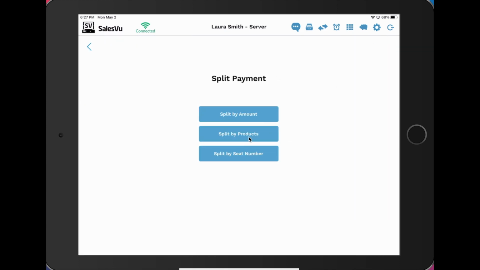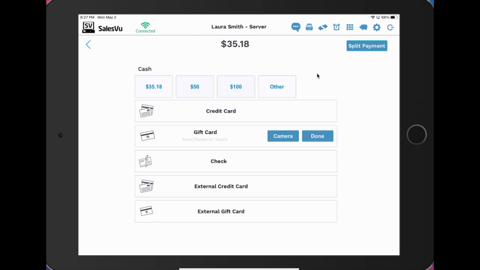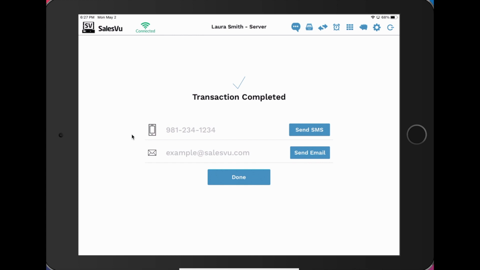We have different types of splitting payment. We have by amount, by products, or by seat number. For this example, we're gonna go by amount, and in here the system can actually split it equally with the different number of orders. Each person can decide how they want to finish their transaction.